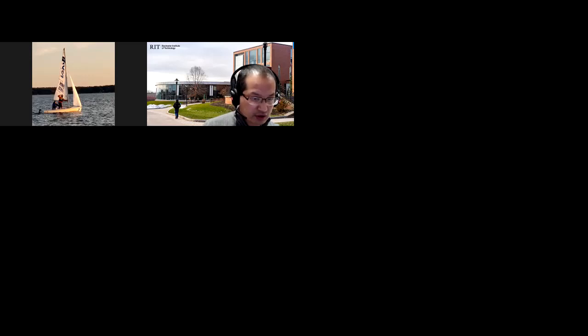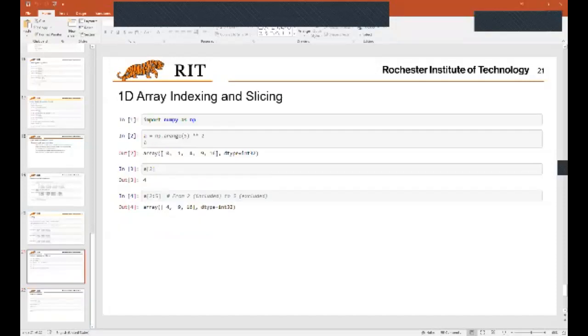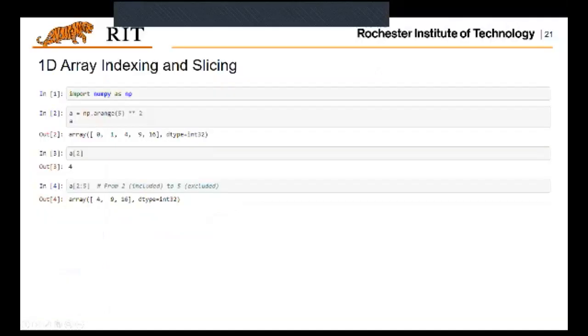I think we stop here, right? The indexing of the 1D array and the slicing, right?